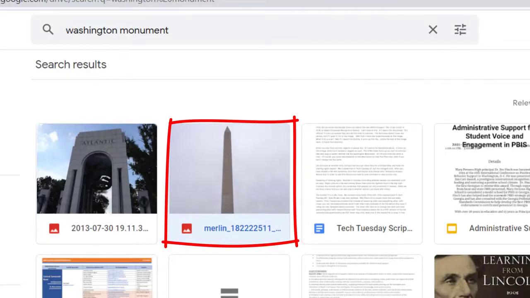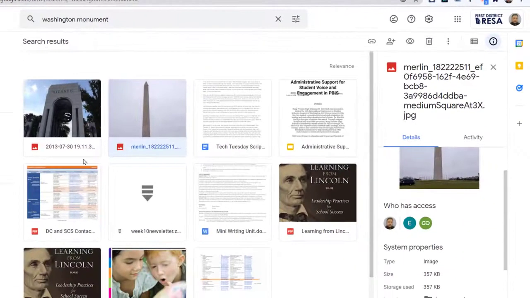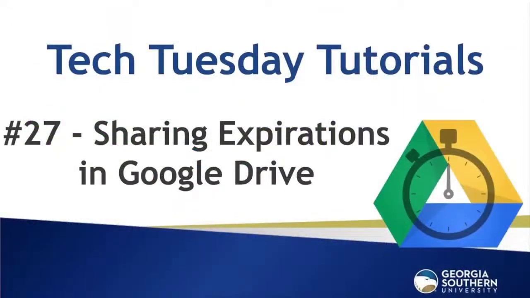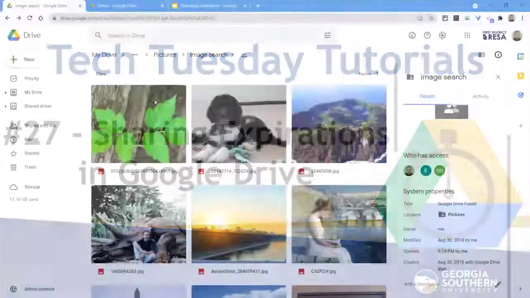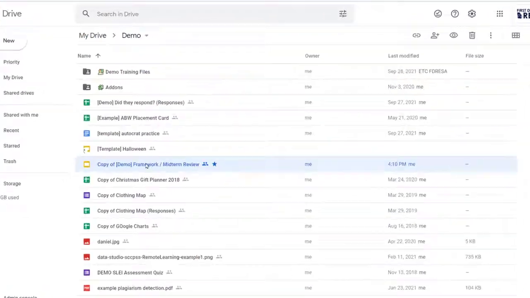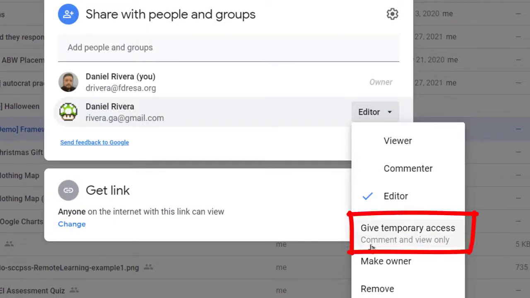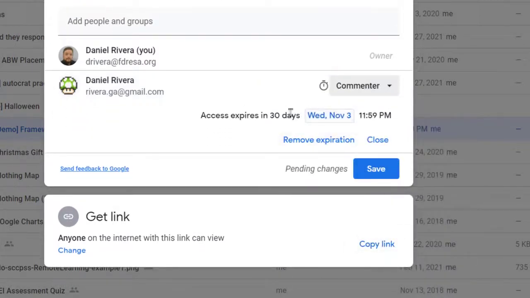Did you know that you can share files for a limited time and have the sharing rights expire? Yeah, we covered that in Tech Tuesday number 27, but it's changed a little bit, so we're going to mention it again. Basically, after you've shared a file with somebody, click on their permissions and choose Give Temporary Access. Notice that in order to use this feature, you do have to change their rights to comment or view access only. It does not work with editor.